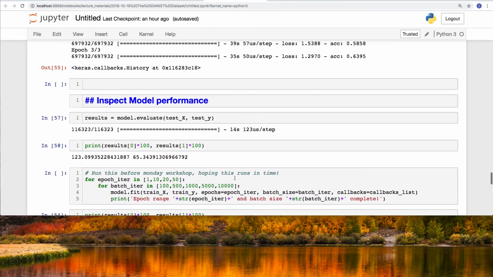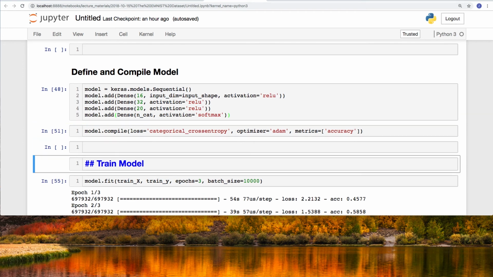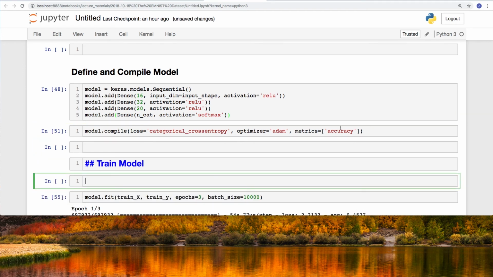I defined this before running the model. I defined what's called a callback. In TensorFlow, or in Keras at least, you can define a callback, which is a method of saving a model's progress during its training. So that looks like this. You specify where you want to save.